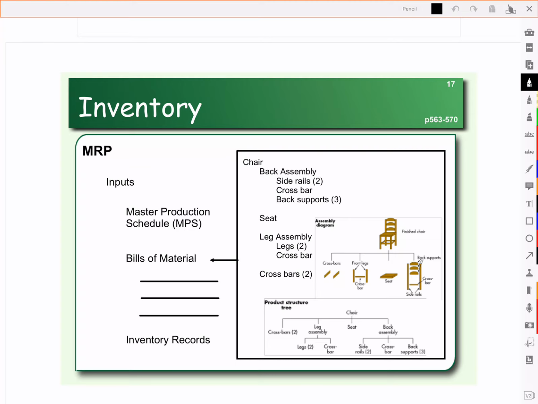All right, so it's going to be a listing of all the components. So that's your raw materials, your sub-assemblies, all your parts needed to produce one item. So what do I need to make one chair? I need the pieces that make the back assembly, which include side rails, crossbars, and the back support. I need the pieces that make up the leg assembly, the legs, the crossbar, so I need all those pieces.